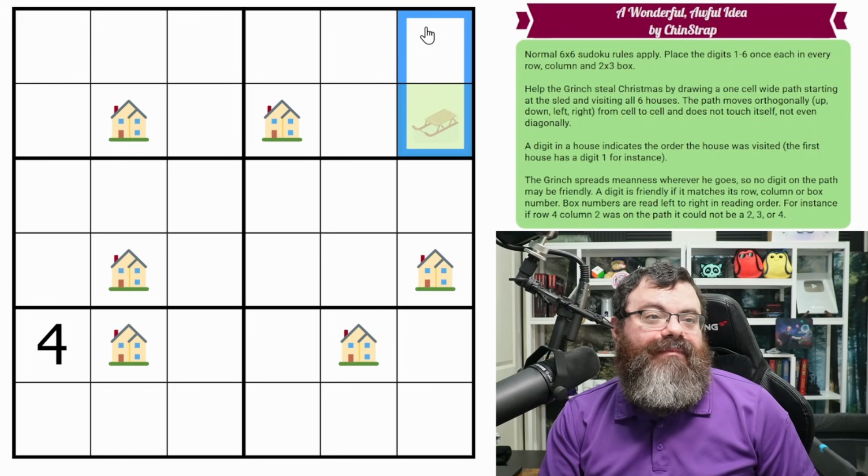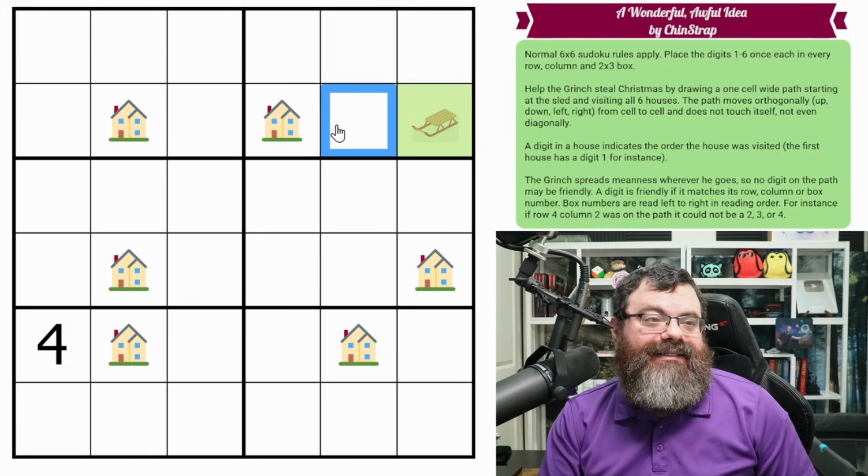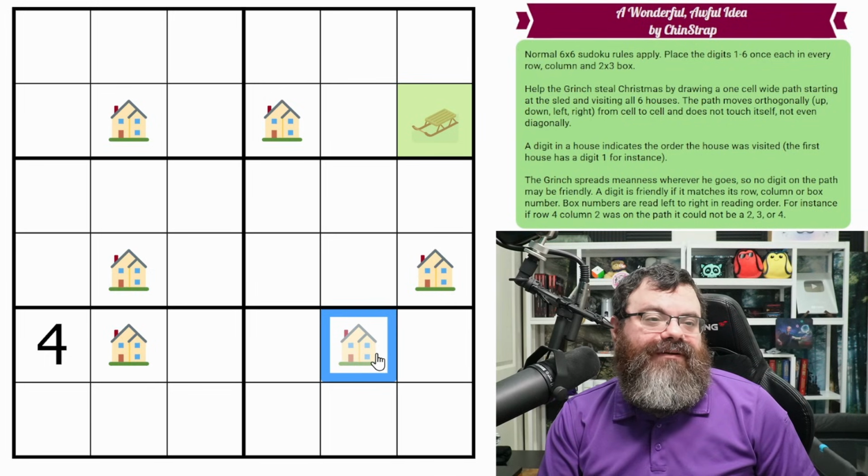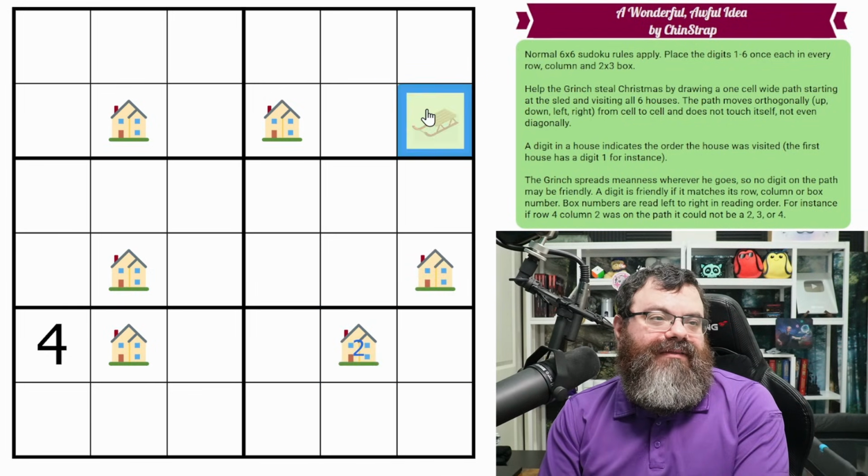If I go up, it doesn't help. I'm still going to pass this house. If I go left, I'm going to pass this house if I don't hit it. And if I go down, I'm going to pass this house. So this house can't be the first house visited. It could be the second house visited. Can it be the third house visited?